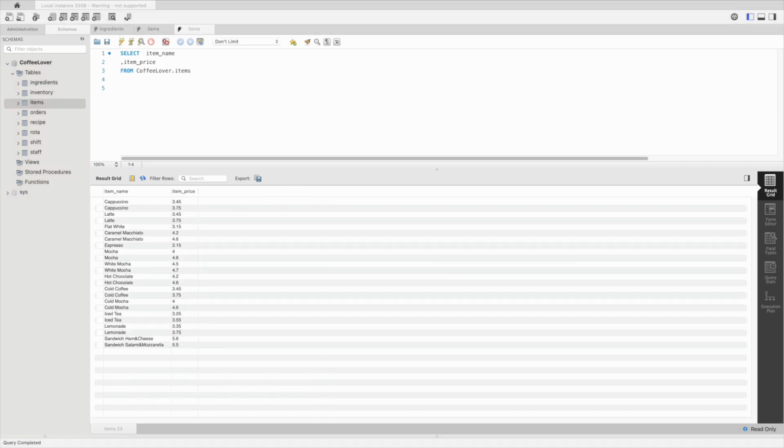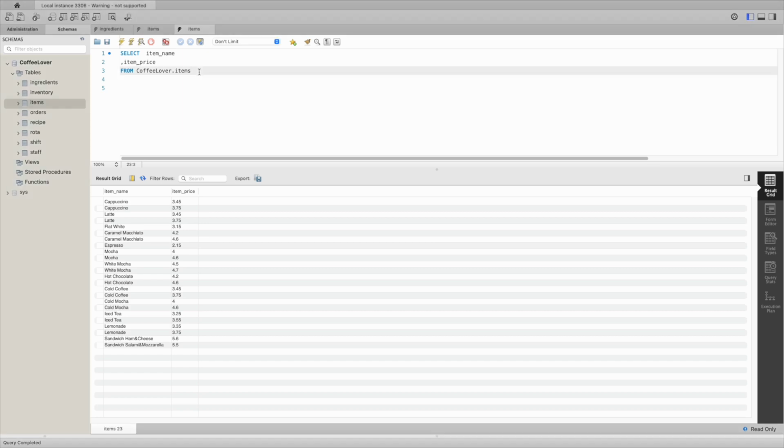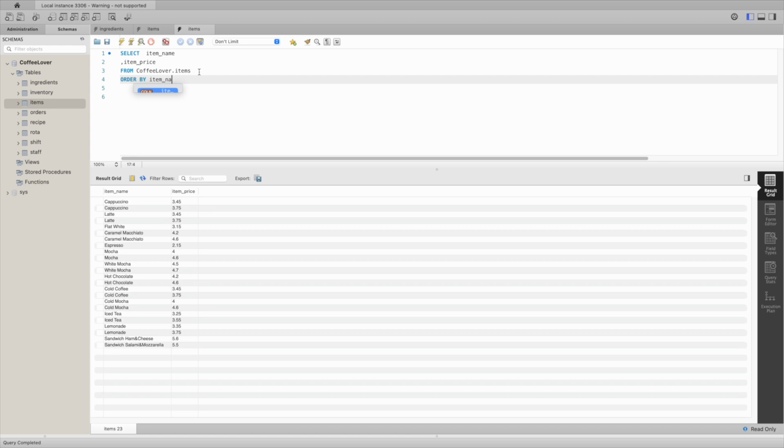Now let's take a look at the order by statement. In the select statement, I've chosen two columns, item name and item price. When we look at the result, we can see that the item name column is not in alphabetical order. We can easily adjust this, and here's how. After the from clause, we type on a new line, order by item name. The result is that the names are now sorted in alphabetical order.